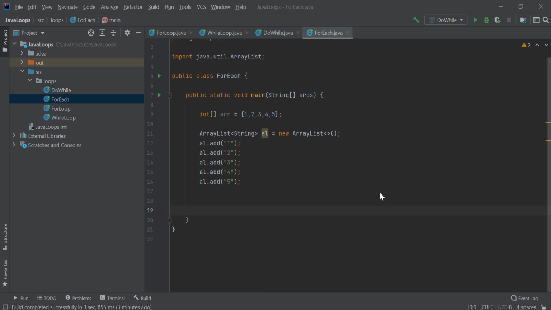The last loop in Java is called for each or enhanced loop. And the syntax goes like this. So you say for, and then you say the data type. So in this case, it will be integer because we have an integer array. Then you say its name. So we can say x, and you put a colon, and then what array or collection are you going through? So in this case, it's array, which is this over here. And then we can say System.out.println x, and you will see that we'll get 1, 2, 3, 4, and 5.